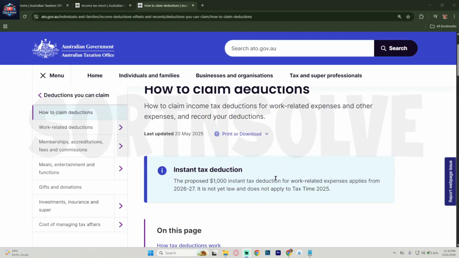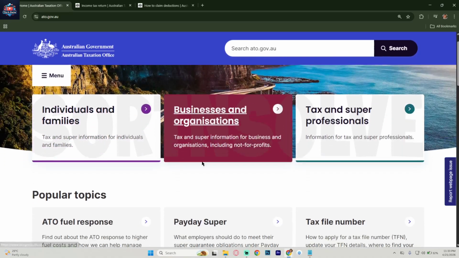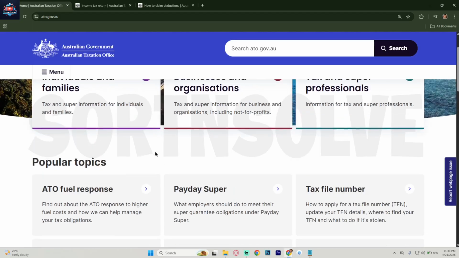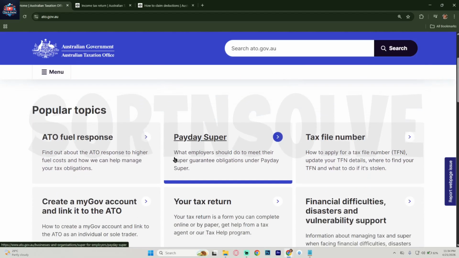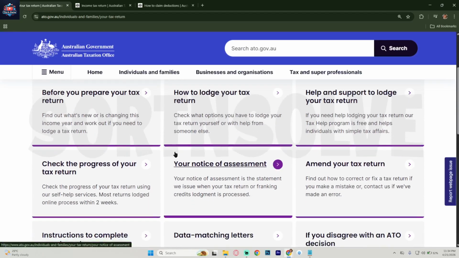Start by logging into your MyGov account and opening the Australian Taxation Office service. Then access your tax return for the correct financial year. As you go through the form, find the deductions section where you can enter your eligible expenses.